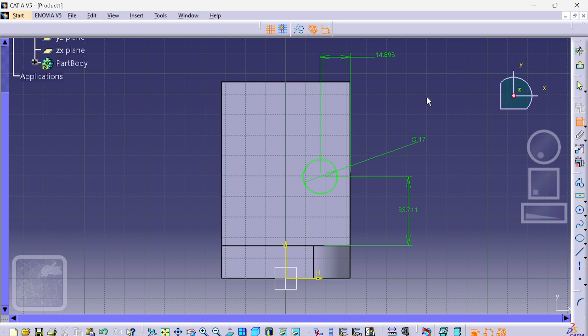Dimension up to last. Now select the surface, go to sketch, hit, use circle, to dimension.